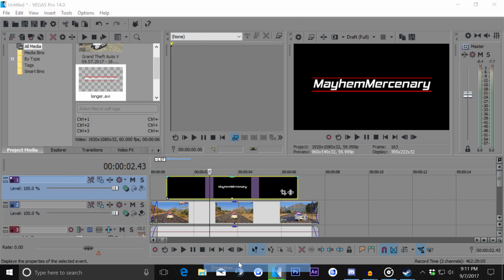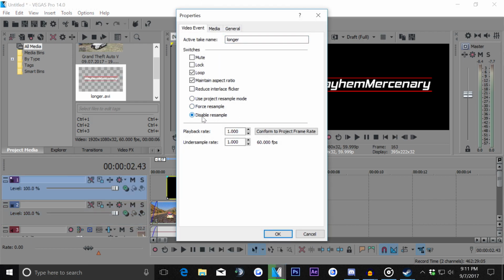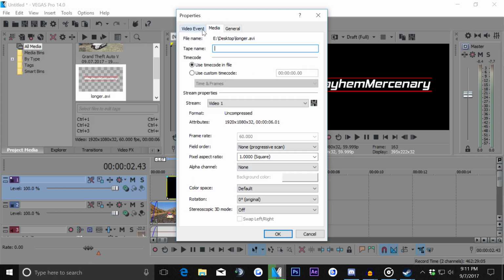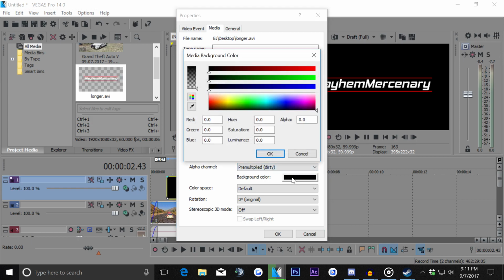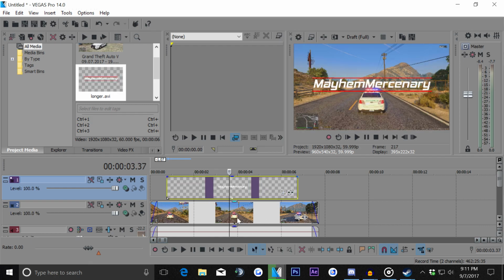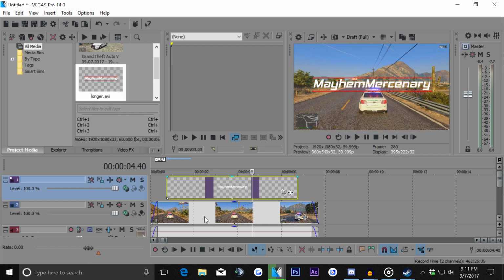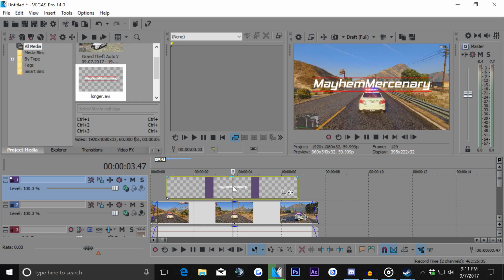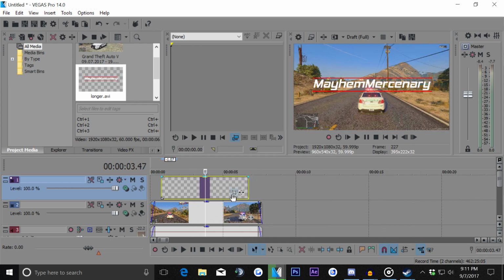So I have to go to properties. I always disable resample on everything, not just the intro, but all the video tracks. Then I have to go to media. There we go. Set the alpha channel to premultiplied dirty, and just make sure it's set all the way down to the transparent setting. So now you can see the video underneath, or you can see the game footage underneath my intro. So that's done, that's finished.